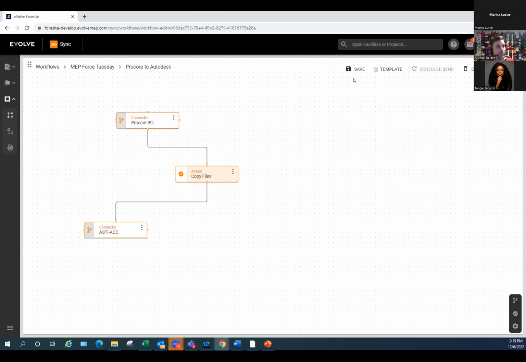And then once I was done, I could save it. Okay. Once I save it, I could also save it as a template so that I could use it again for the next project. If I wanted to, I could schedule this sync to run. I could delete the sync, or I could have it run now.